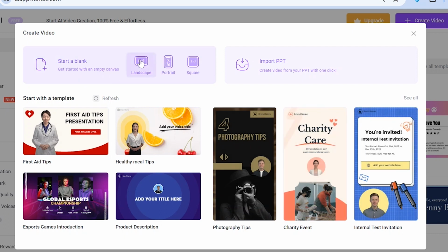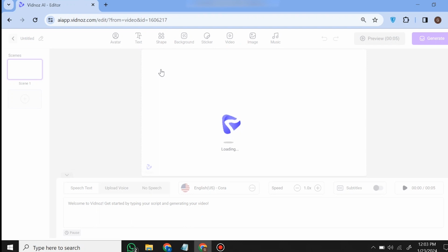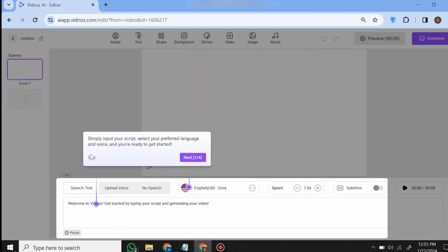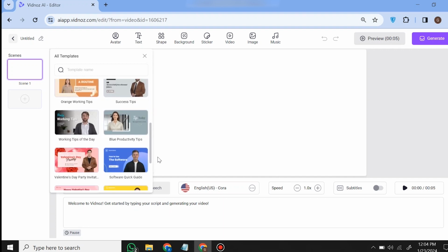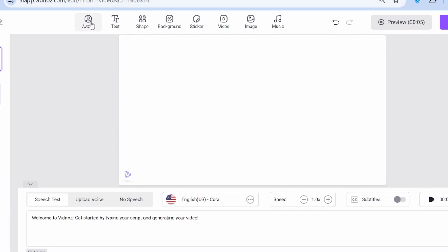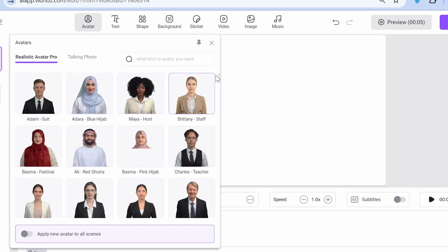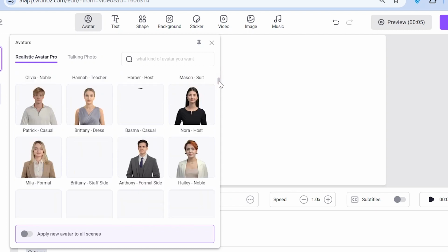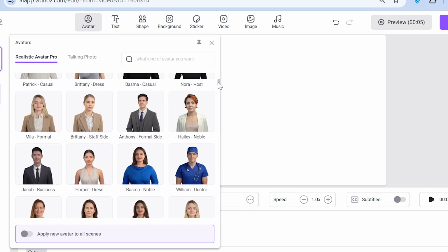Select your required video size, like landscape, portrait or square. I would choose landscape. Click on the Avatar button. Here in Realistic Avatar Pro we can select one of the different avatars. Here we can also select one of the different talking photos or upload our own photo, but I will go with Realistic Avatar Pro and select this avatar.